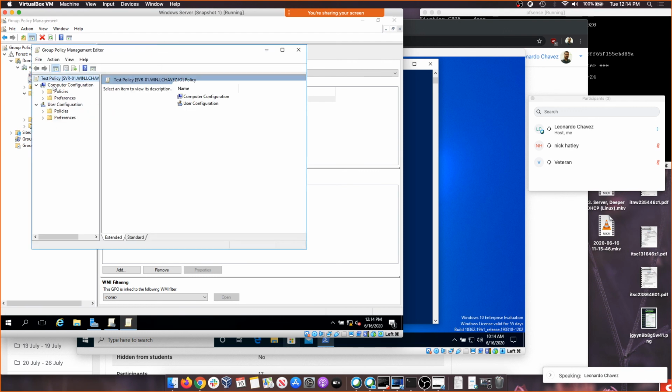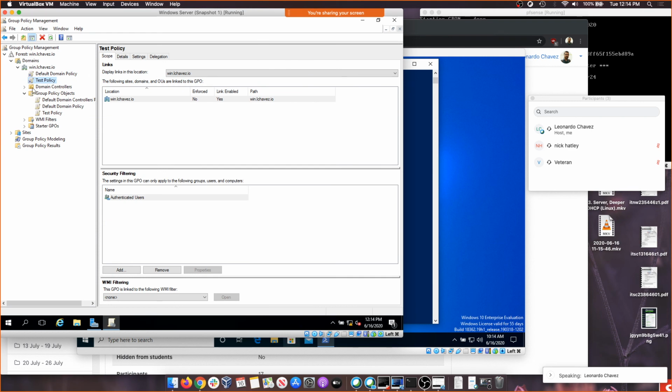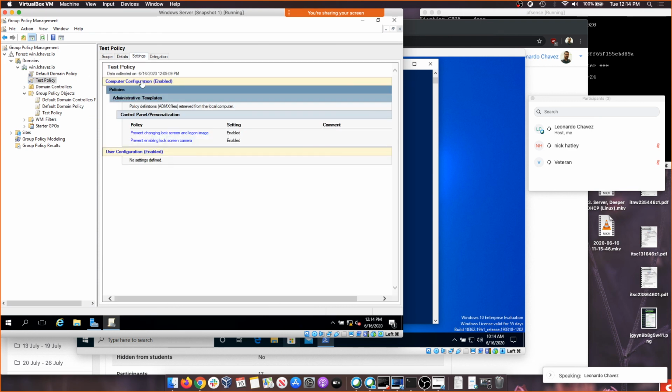Where did you make those changes? It was under computer configuration, Windows settings, or something like that. No, software. Nope, must have been under preferences. I don't even know where I went. So let me show you how you figure it out. Settings, and then it tells you: computer configuration, policies, administrative templates, control panel, personalization. So let's go there.